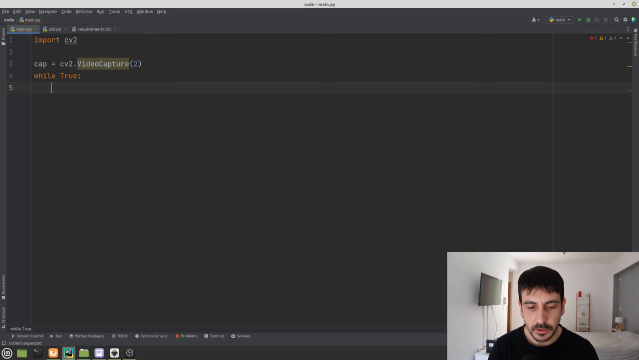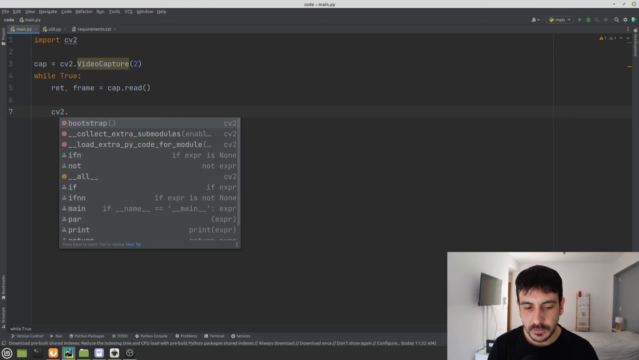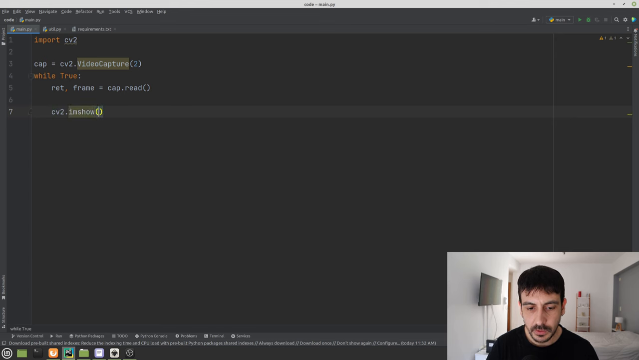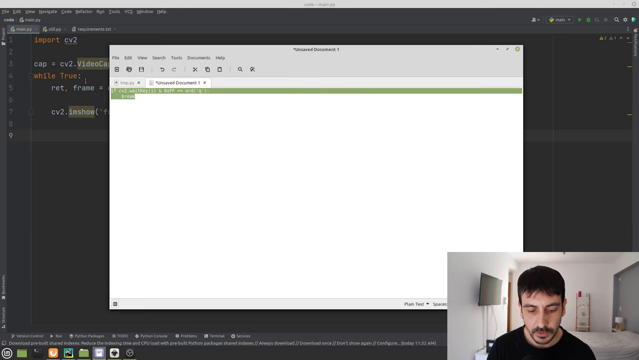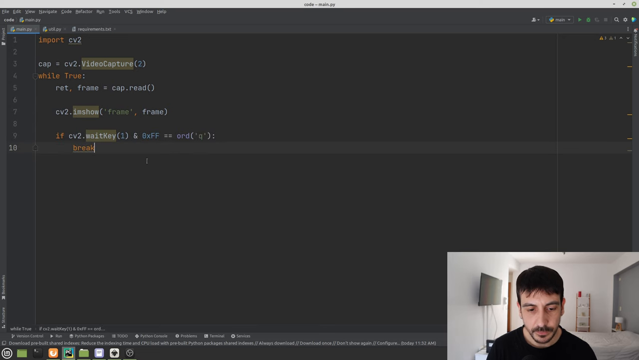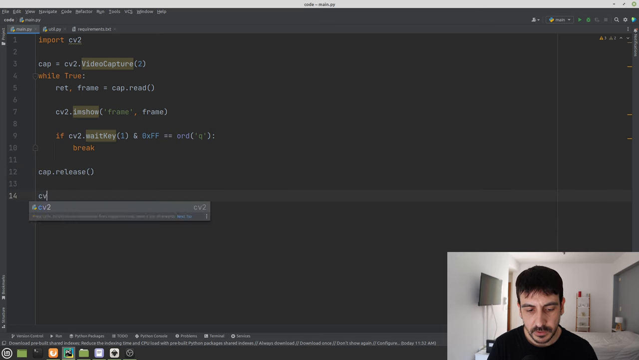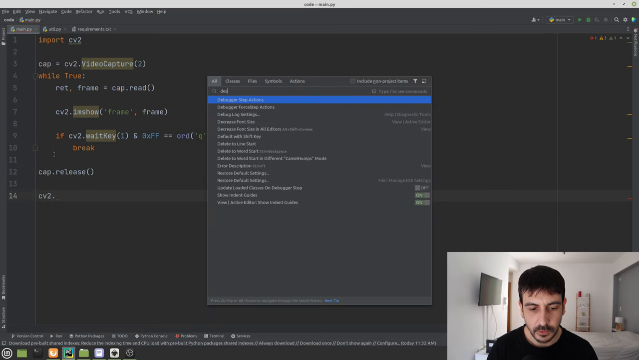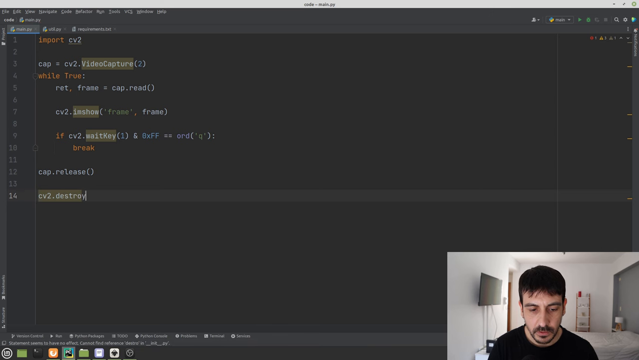So, while true, I'm going to read frames from my webcam. So this is going to be something like cap.read. And then I'm going to visualize this frame. So I am calling imshow frame, and I'm going to call this window frame. So that's pretty much all. Then I need to close this window, and I'm going to do it once I press the letter Q. That's going to be all, and then I'm going to release memory and call CV2 destroyAllWindows.